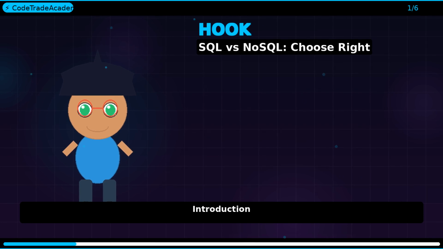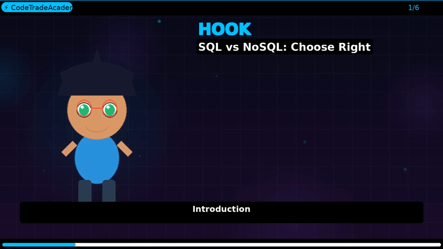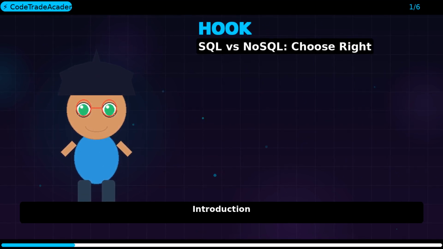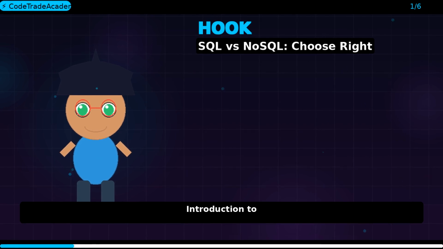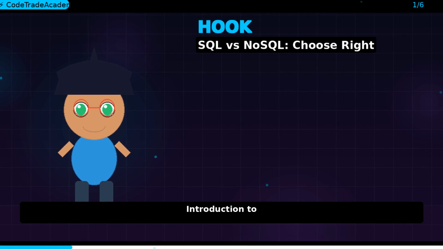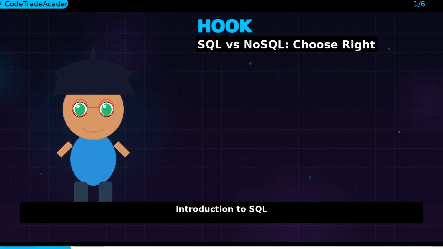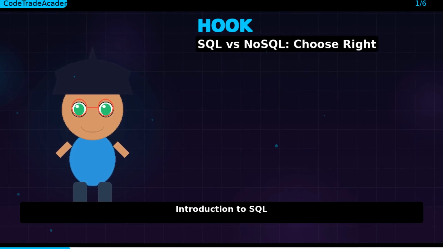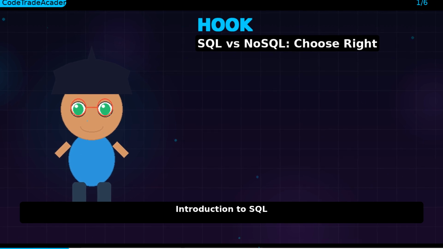Today, we're going to talk about one of the most important decisions you'll make as a developer. Choosing the right database for your project. Just like how a builder needs the right tools to construct a house, a developer needs the right database to store and manage their data.